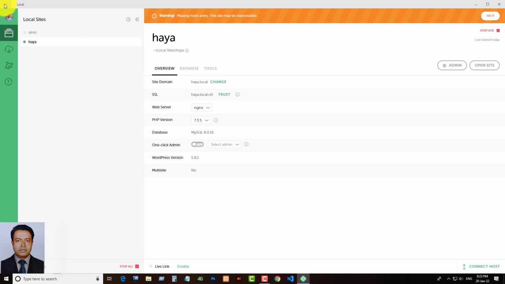Go to the left hand side. Right click, then there's some menu. Okay. Add new site, import site, preference. Okay, about Local, check for update, help. You can go to help community. You can ask your question about your problem.